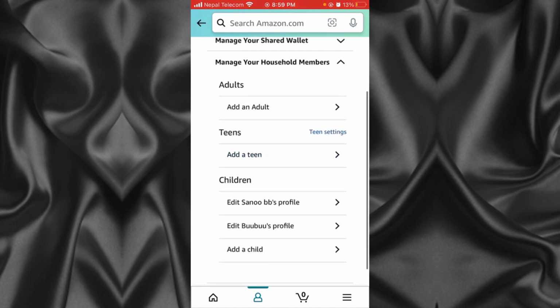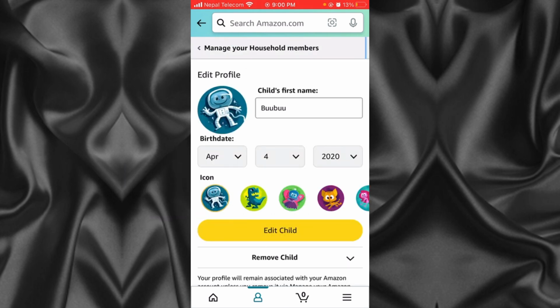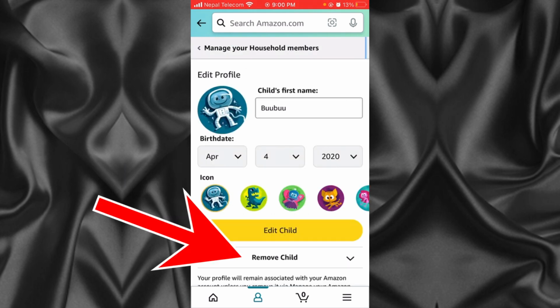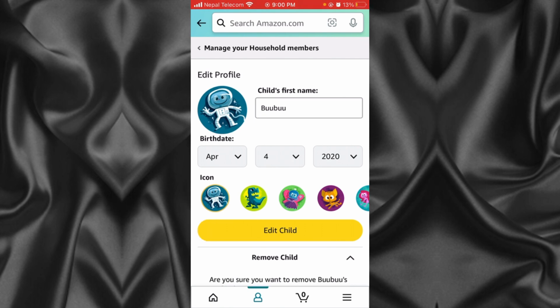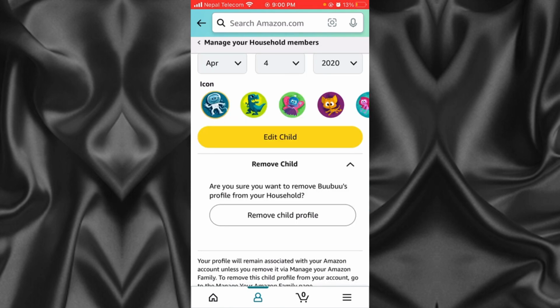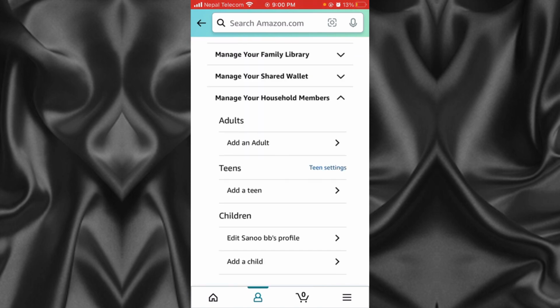Scroll down to the bottom where you can see the Children section. In the Children section, you have created the profile for your child. Just tap onto the profile which you want to delete. Once you are inside the profile, you can see the option of Remove Child. You have to just tap on it and you can see the message pop up to remove child profile. Tap on it. And there you go, you have successfully deleted the child profile from your Amazon account.